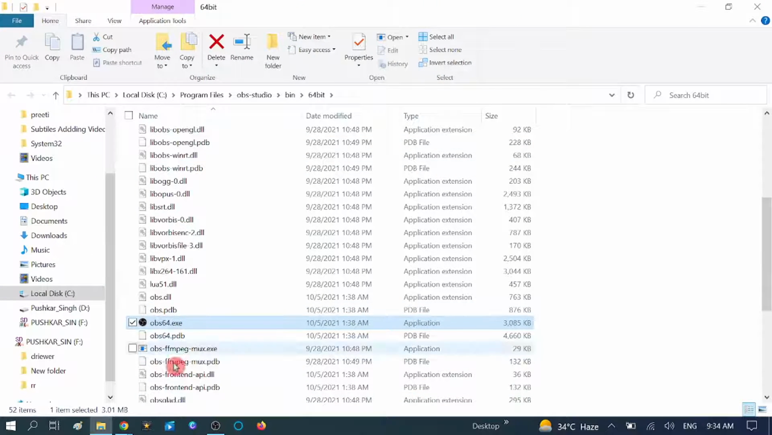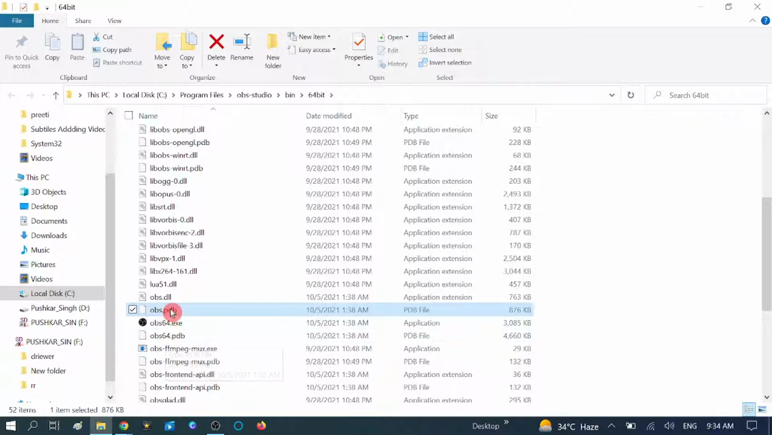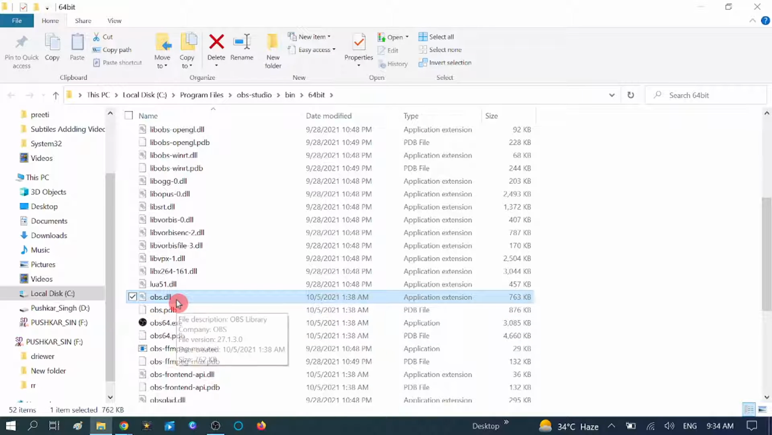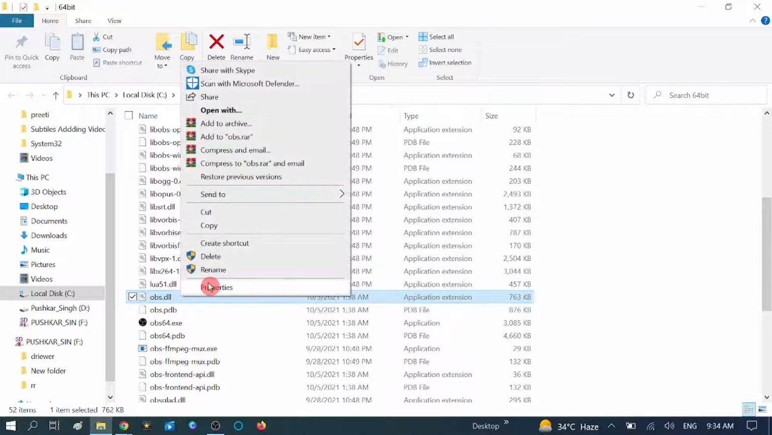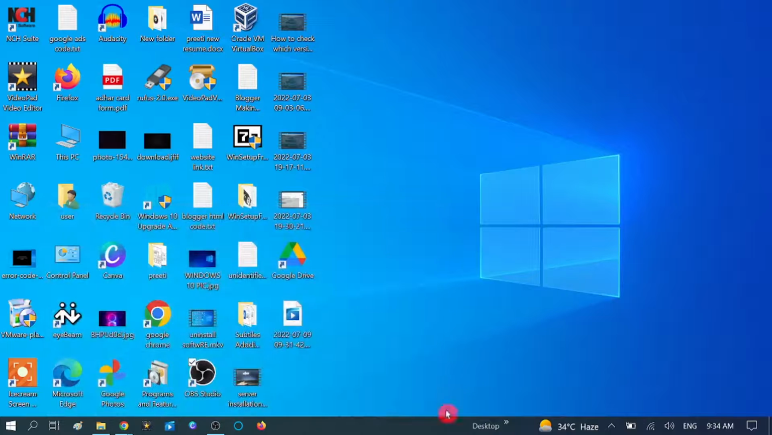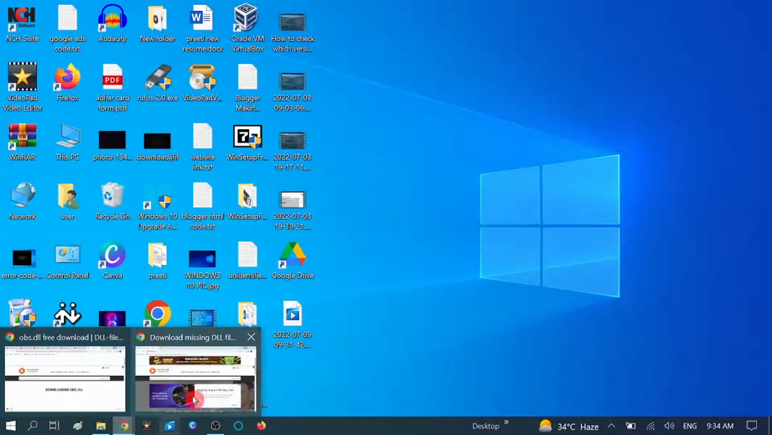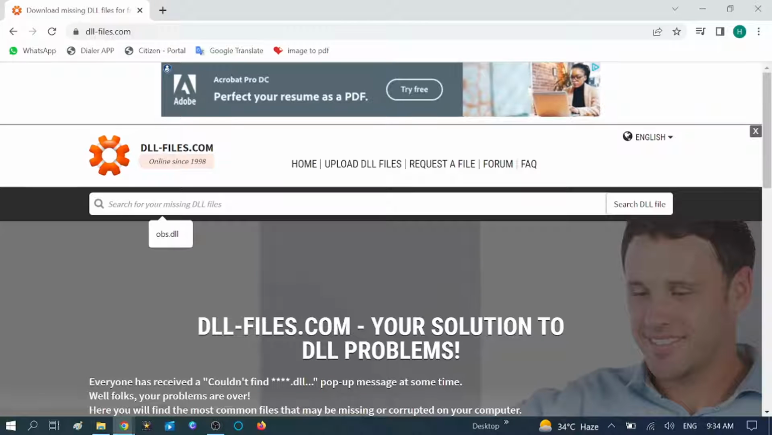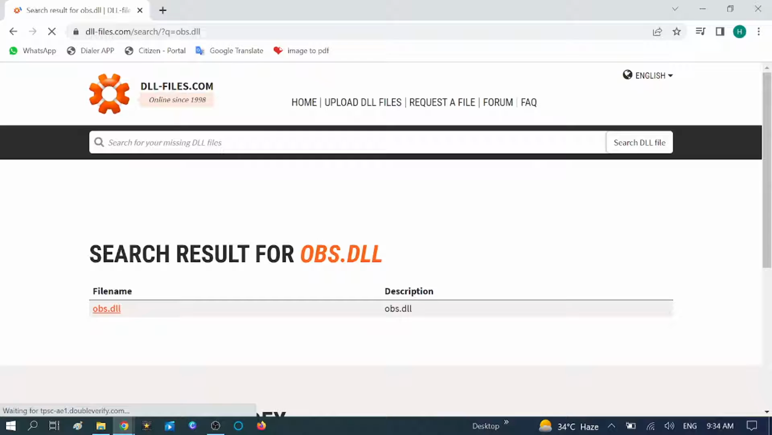Now you will see the DLL files here. You need to identify which is the correct DLL file, like this one. In OBS software, this should be the DLL file, obs.dll. Right click on it and rename it. And now Control A to copy it. And now close it, and here you need to paste it like this and press enter.